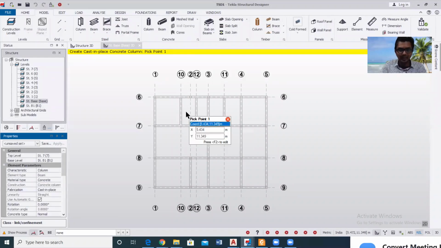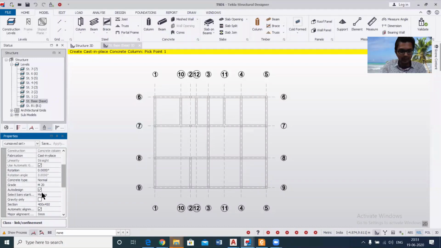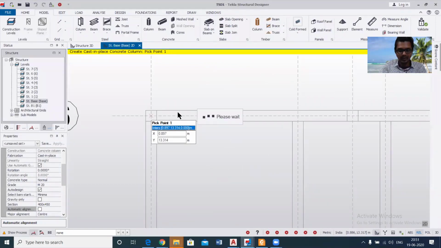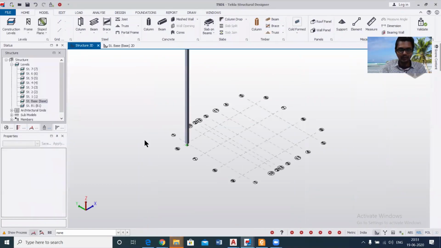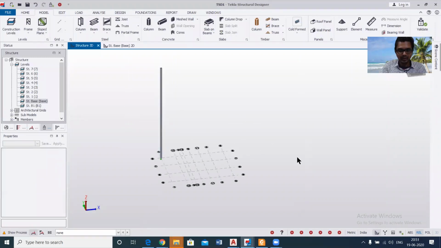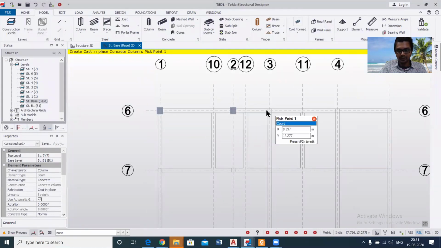So basically I have taken the column sizes, and then we can provide it simply. See, here is the position where I can put the column, and after we put the column, you can see in the 3D view the column is visible here. And now we'll go back to the plinth level, and we'll complete the process of assigning the columns.